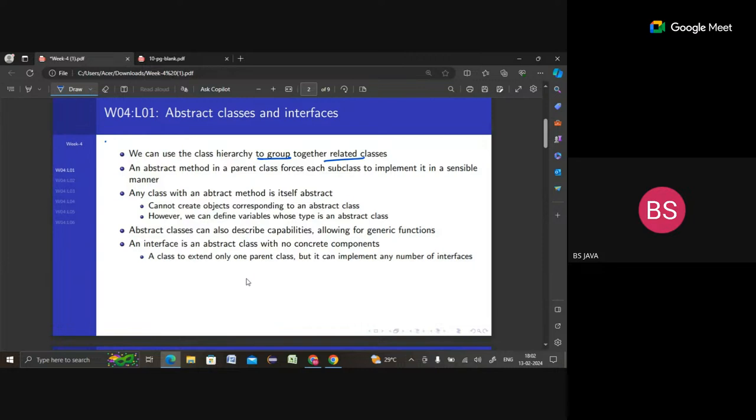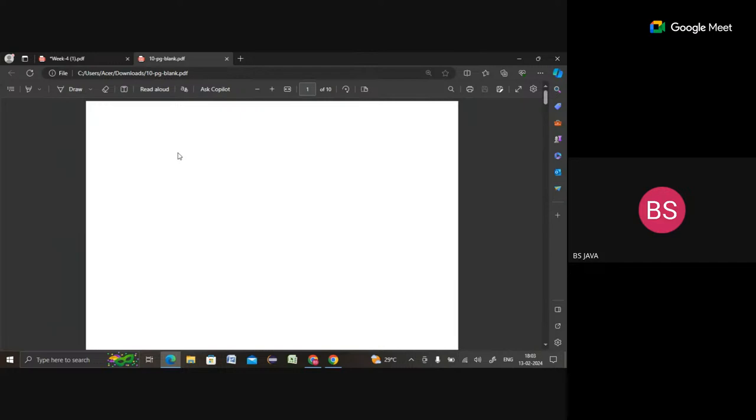Okay. So let's see, suppose there are classes like circle, then shape, square, and rectangle. Okay, so these are all shapes. So let's create a class shape so that circle, square, and rectangle can have the properties of shape.